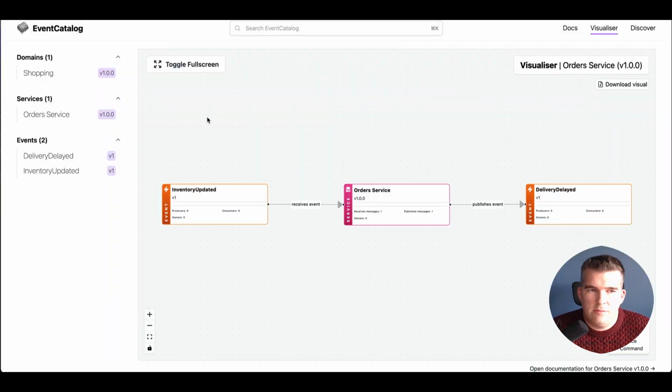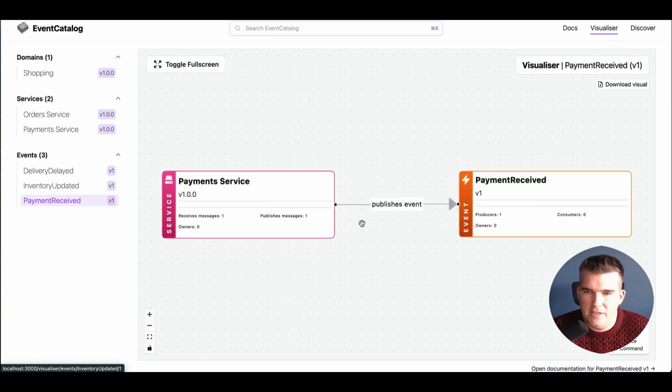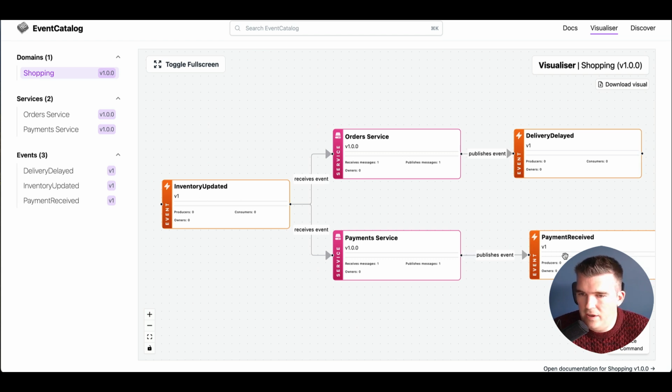So if I refresh this, we should see a new service come into action, which is the payment service. If I click on this, we can see that the payment is sending this payment received event and payment received here. So if we had future events, we would see these events come in. And the domain now actually has two services in it. It has the order service and payment service, and you can see both of these services receive the event of the inventory updated, and they both publish an event over here.